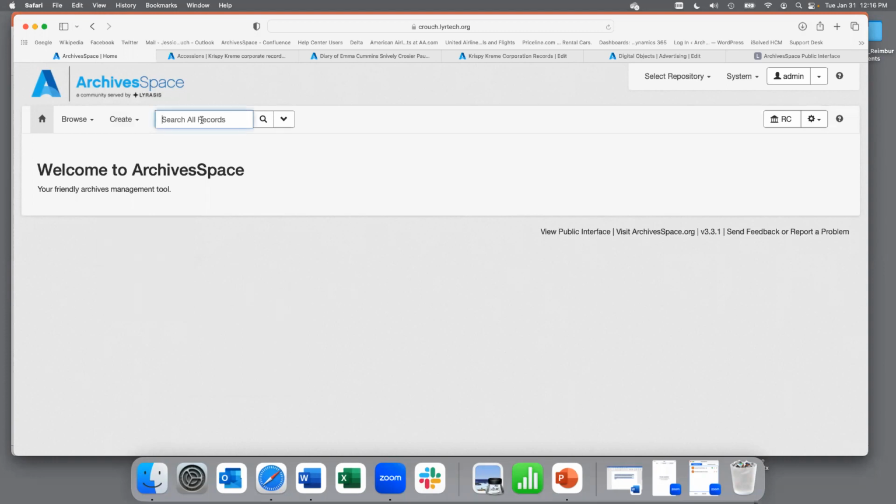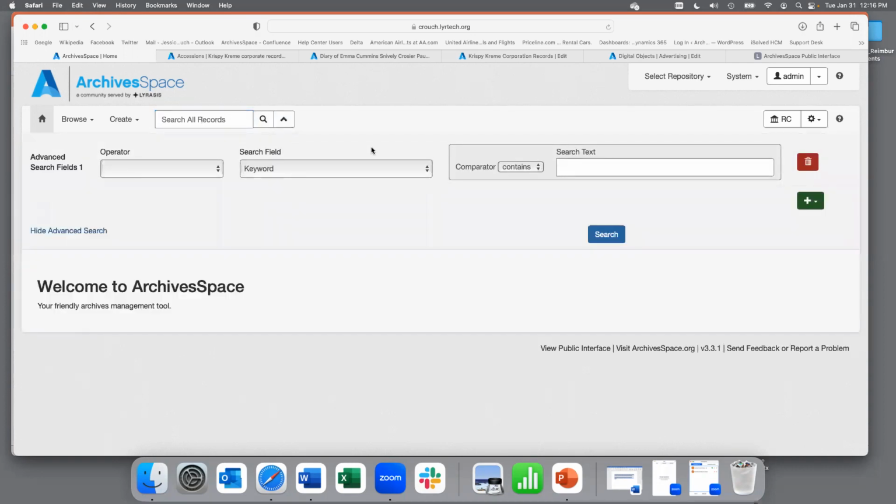And then finally, the fourth section of the staff user interface is the search functionality. So you can do a basic keyword search. You can search all records just like this. With browsing, you're browsing specific record types. If you want to search across all record types, that's where you would do this here. You can do a basic keyword search and search all records, or you can build a more advanced search if you would like. Both options search every type of record in the ArchivesSpace application.